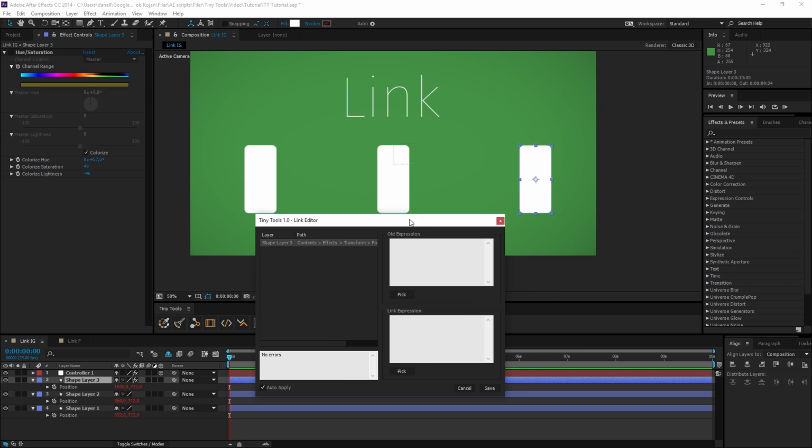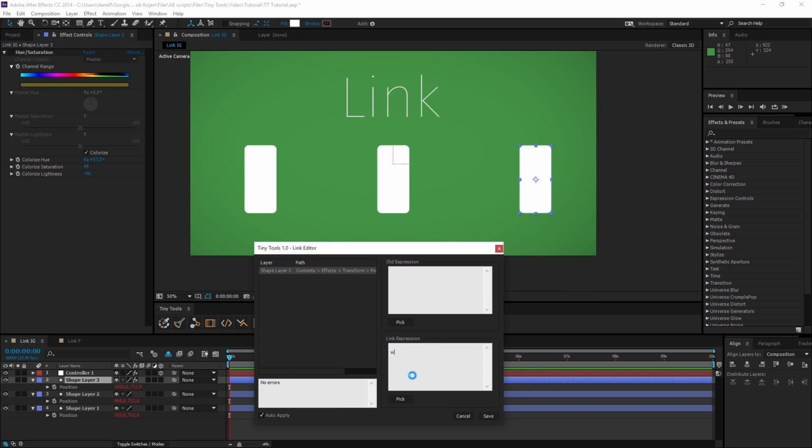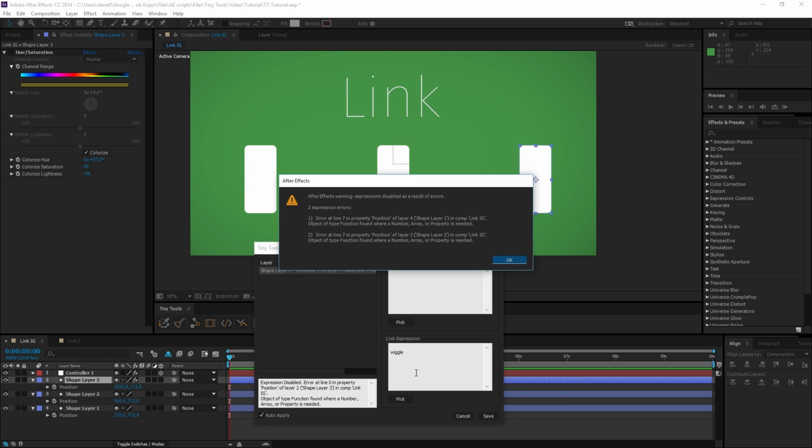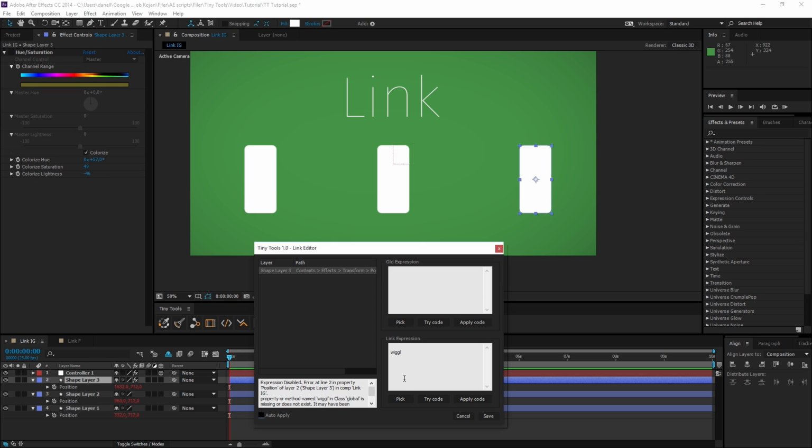So here, for example, I can write in the link expression wiggle, and as you can see it goes a little bit slow when I write, and that's because auto apply is on. It's a pretty nice feature if you have patience or only want to change one thing, but you can also deselect it and write everything as you want. You can try the code to see if you get any errors, or you can directly apply the code.